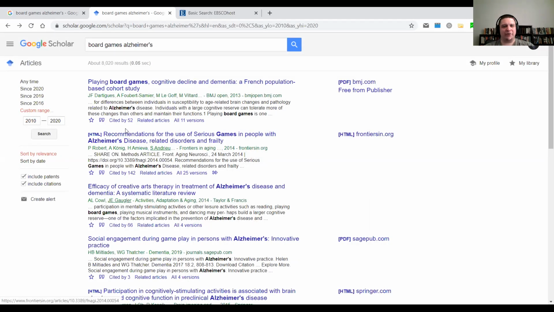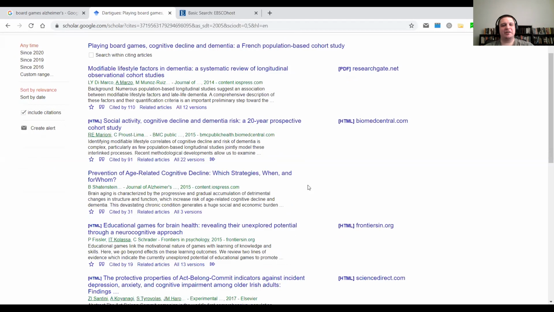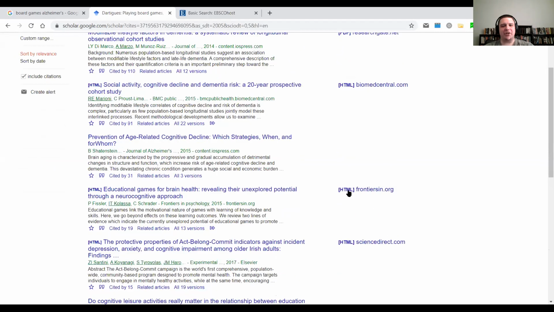The other really cool thing is the cited by tool. So this has 52 citations. This tells you it was somewhat popular, but probably not outside of specialists. We can click through and get links for all 52. Now, not all of them have full text. These have full text on the side here.